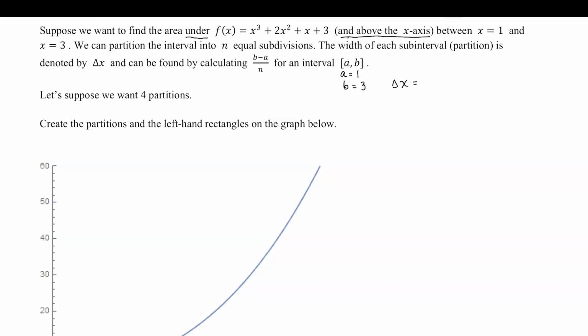And our delta x then, we're taking the distance from 1 to 3, which we get by doing b minus a, or let me just put the numbers right in. Right, so it's a total width of 2, but we want to divide that into 4 equal pieces. So each piece is going to have width 1/2. So that will be our delta x.